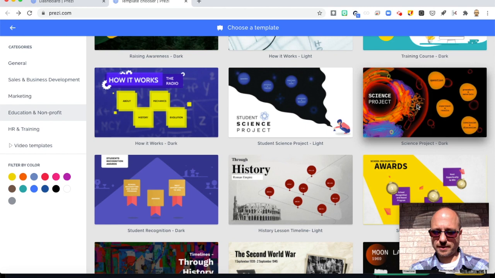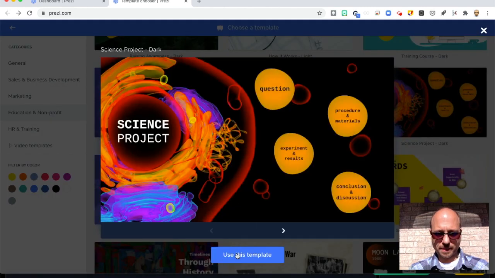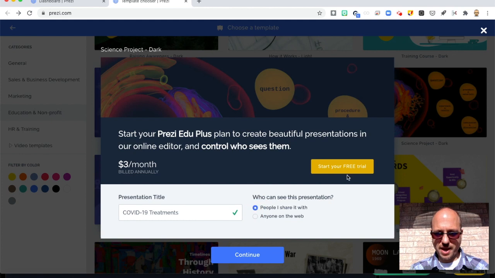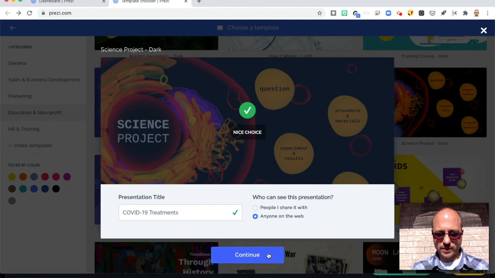In my case, I'm going to select this one as my template, and I have to click the button here that says use this template, and I have to type in the presentation title. So again, it should be something appropriate, such as COVID-19 treatments. You're doing your topic on that, right? And for the question, who can see this presentation, you should answer anyone on the web. If you don't do that, then it will say that you need to pay, you need to subscribe, which of course we don't need to do. So anyone on the web is fine. Then we click continue.